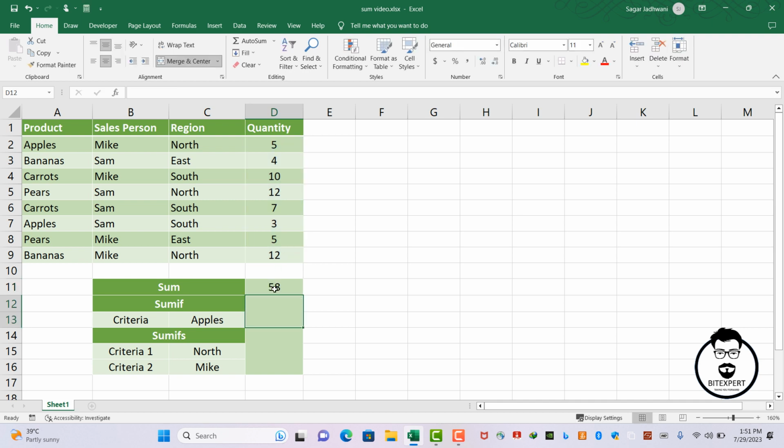So when I press enter, you can see the total of these values is 58. So I'm getting a 58 here.